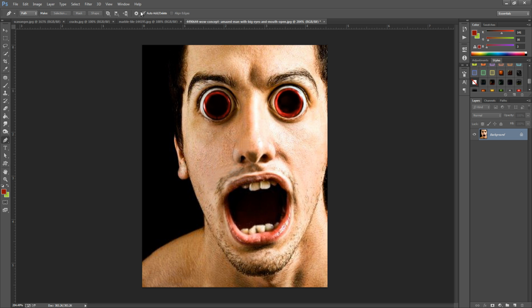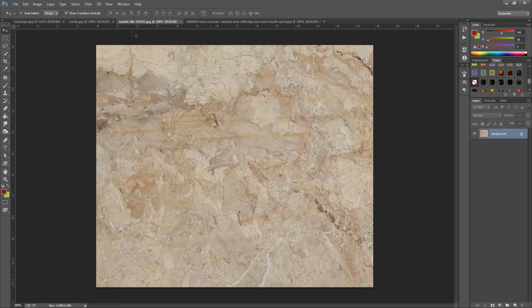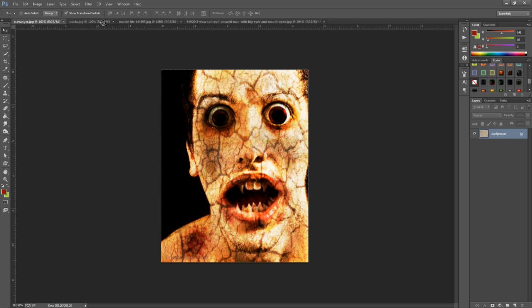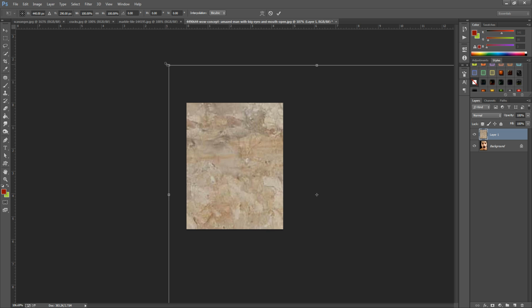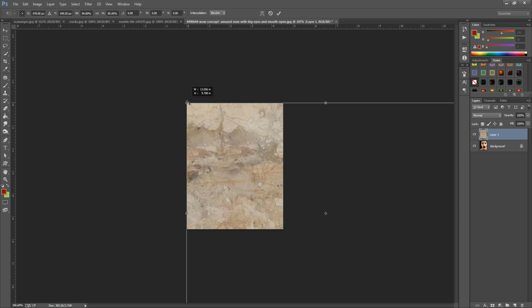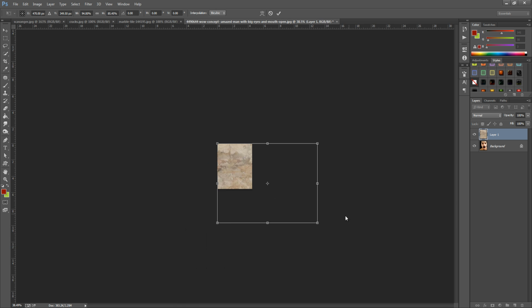We're going to go to the one that says marble tile first, so go find that, and we're just going to drag and drop that into our image, and we're just going to zoom out and go to free transform. To free transform the image, we're going to press Ctrl and T, or Command and T if you have a Mac, and make that the same size as our picture.